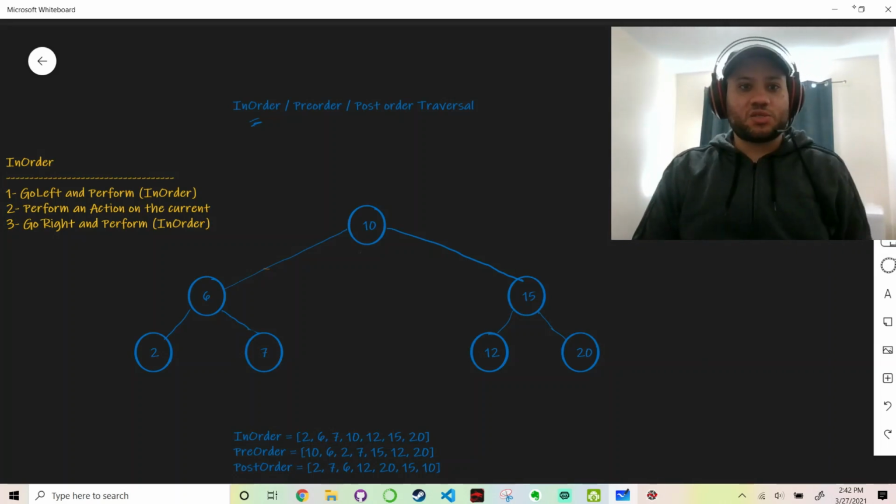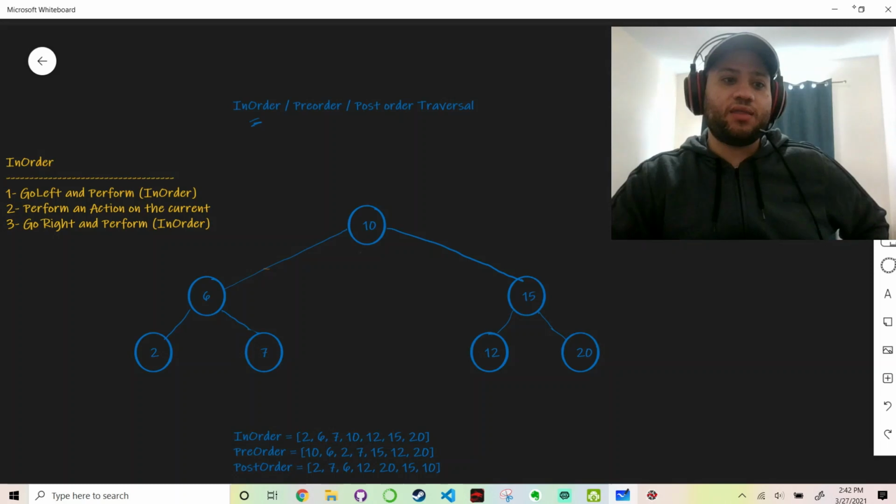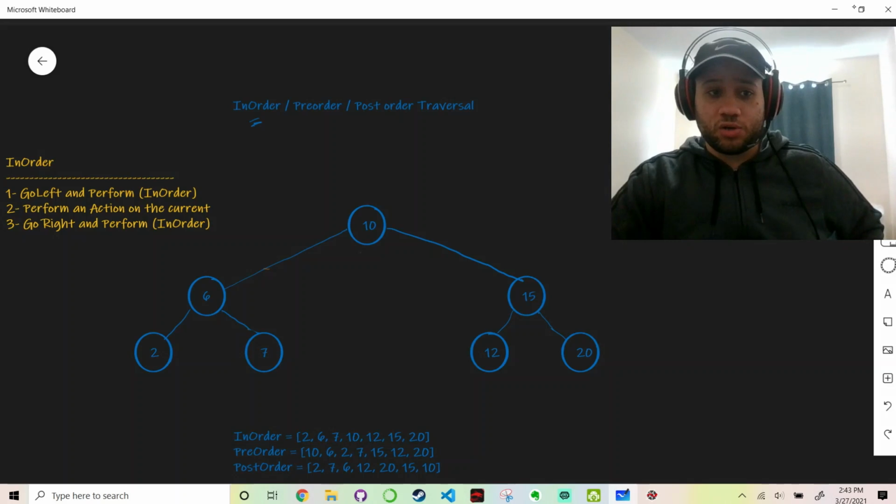So let's get started. The InOrder traversal idea is that you start out at a node and then you perform these 3 steps and only these 3 steps. You go left and perform an InOrder traversal, and then you perform an action on the current node, and then finally you go right. Okay, so this all sounds very confusing, so let's have an example.